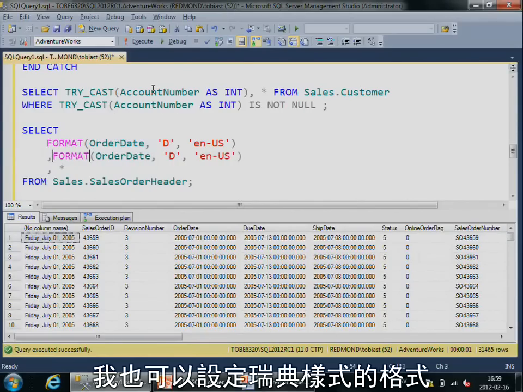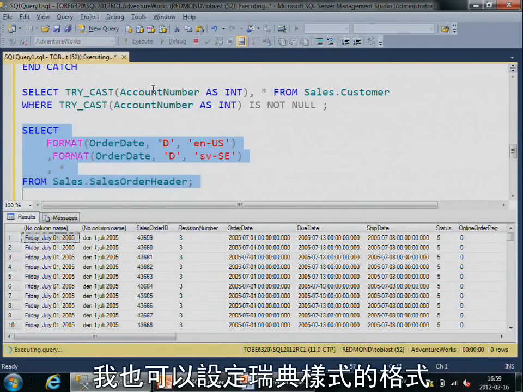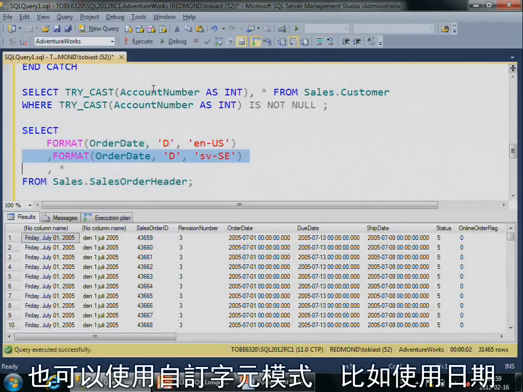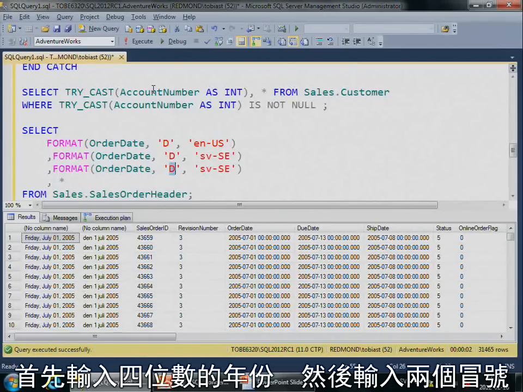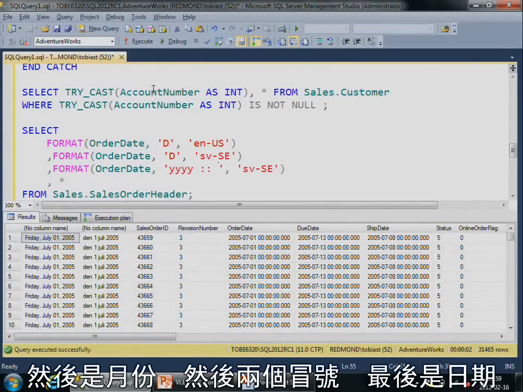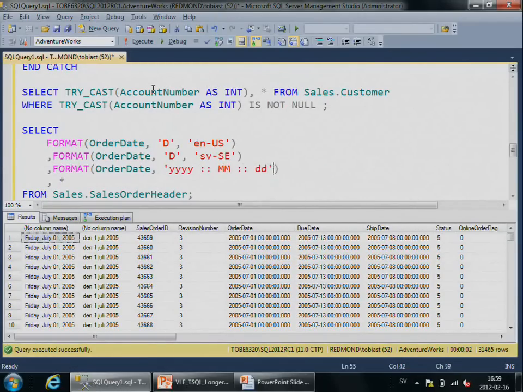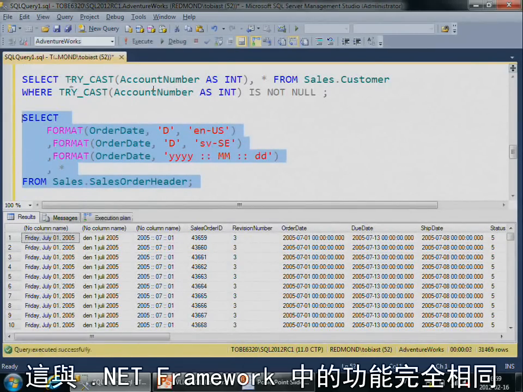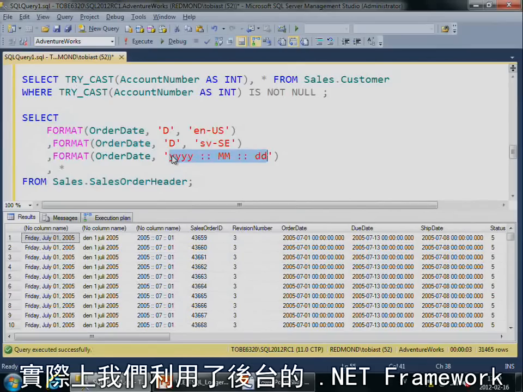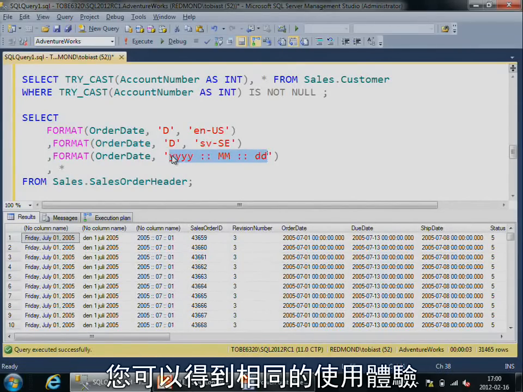I can also specify, hey, I'd like it in, let's say, Swedish culture. Then we have this. You can also use the picture string. So you can say, hey, I want the date, and I actually want it in my own format, which is year first, then colon, colon, then month, then colon, colon, then day. And then I get it in my own format here. And this is exactly the same functionality that you have in the .NET Framework. We actually leverage the .NET Framework behind the scenes here, so you'll have the same experience.